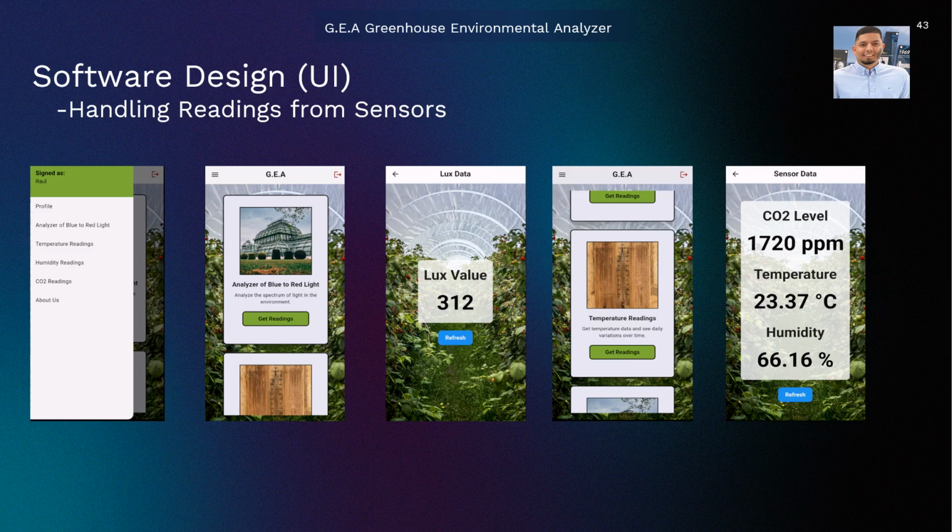Then we have the temperature readings. In the temperature readings, as you can see, we're reading the CO2 level, the temperature, and the humidity, everything from a sensor that we have connected to our PCB.